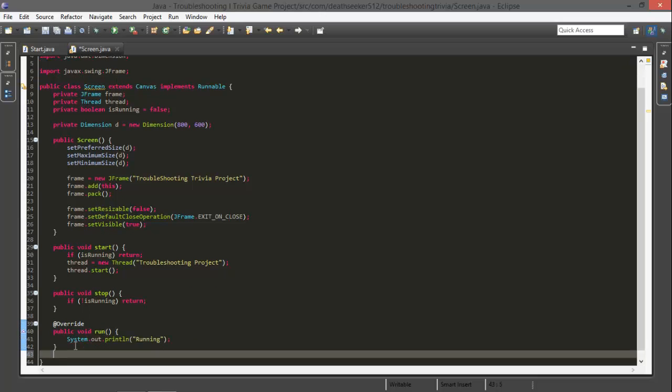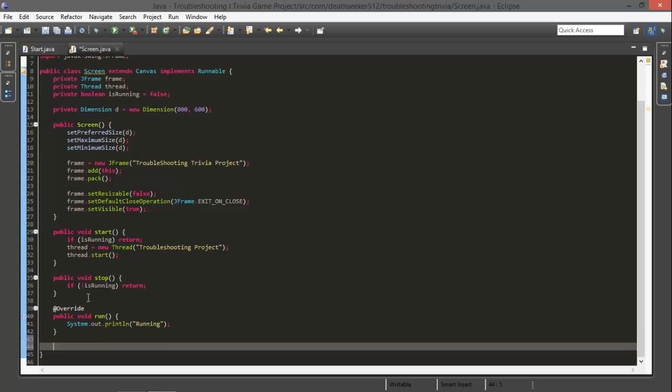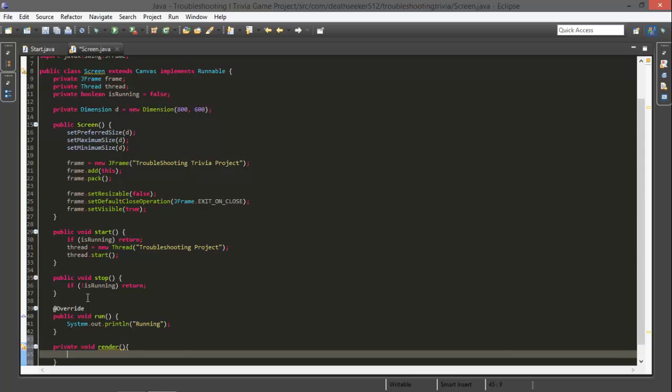So, I don't like the paint method just because it's not preferable. Okay, so private void render for now. And then BufferStrategy.